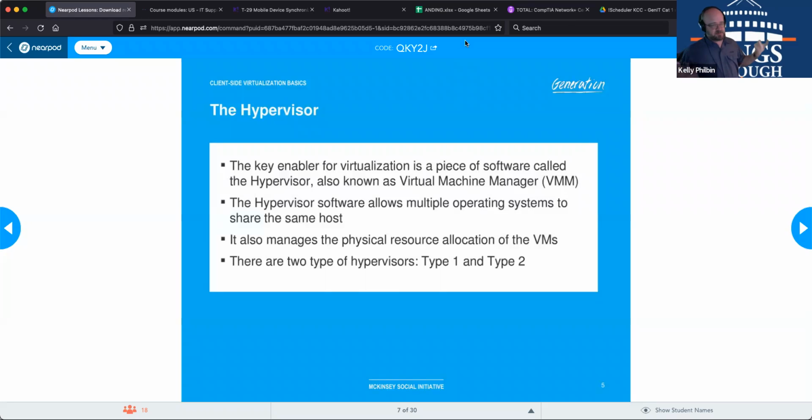And basically the hypervisor manages everything. It allows you to run multiple operating systems on top of what they call the virtual machine manager, so that the same host can share these different versions, or they could be multiple versions of the same kind, and people are using each instance of that.